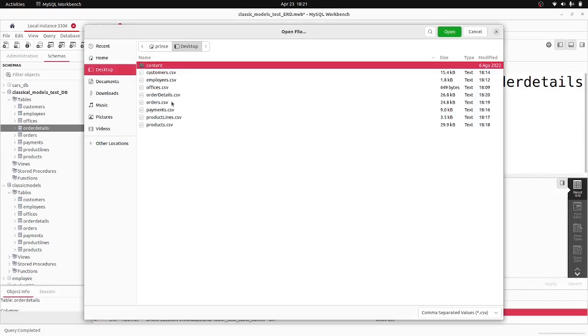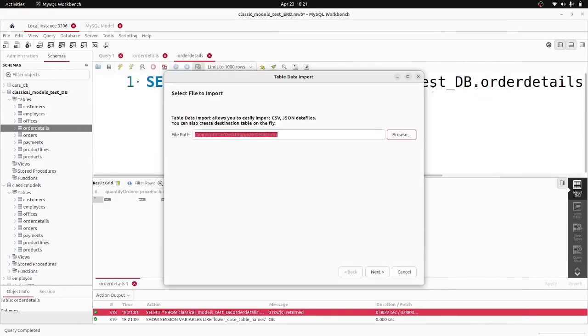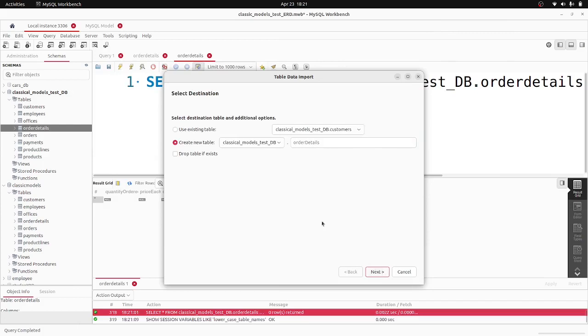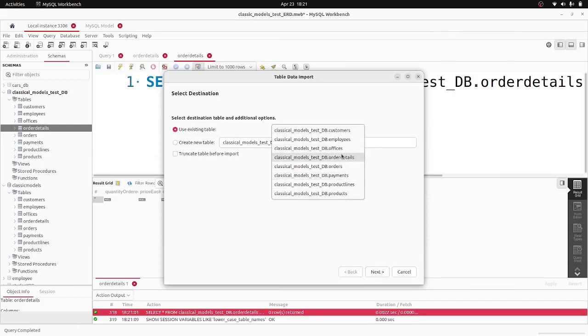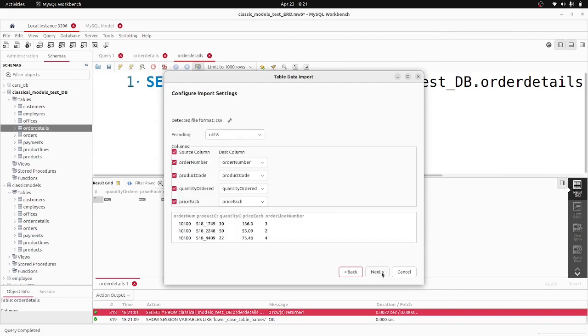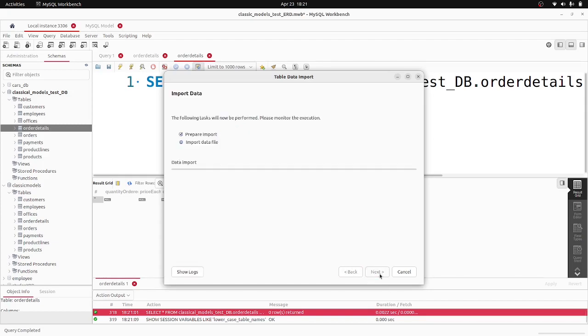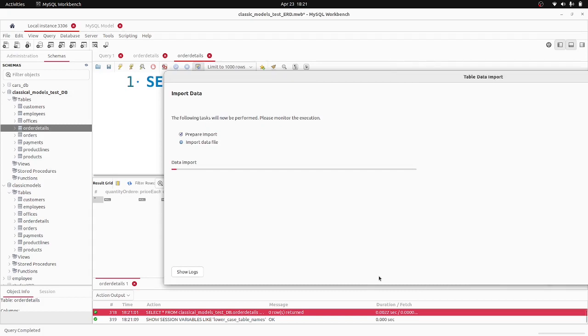Let's browse this, and this is going to be order details. Then expand this. I'm going to use existing table. This is going to be okay. I think I didn't select the table right here, so change this and then make sure that everything matches as it should. Once you're satisfied with that, click on next, next, and then the data should be imported.